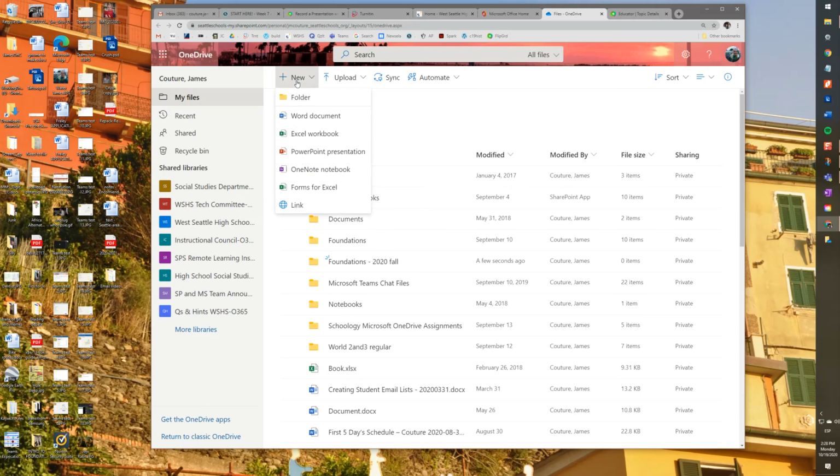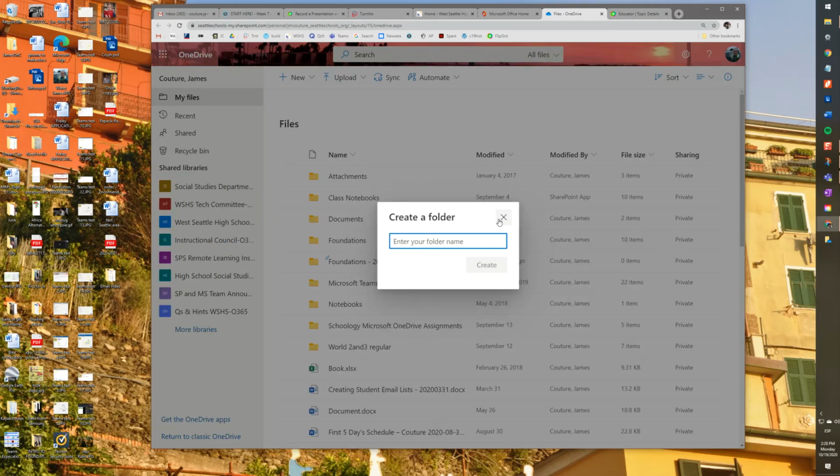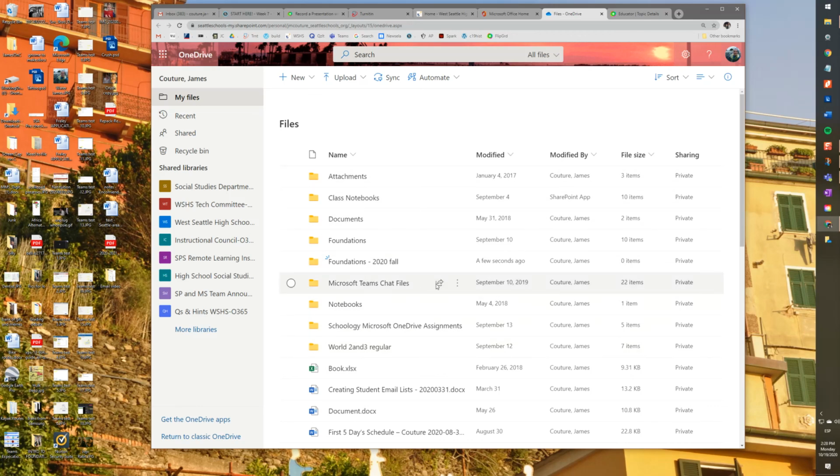Once again, you just click New once you're in OneDrive, and then Folder, and then type in whatever name you want, and it will show up as one of your folders. So you should make folders for all your classes so you don't lose your materials. It'll also make it really easy when you're using Turnitin.com if all of your work is in the place that it should be.